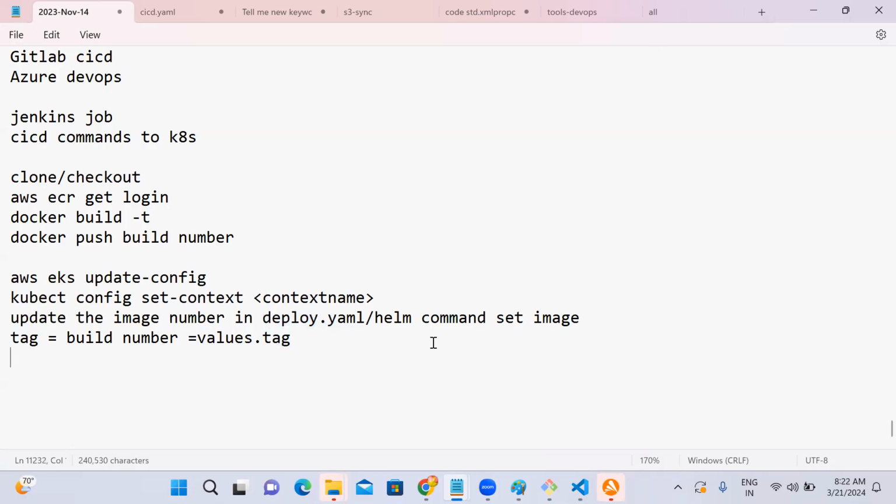Call from the values file. Here you can do like this in the Helm command: set tag equal to, for example, the build number or something. Yeah. Next, for example, the same flow.